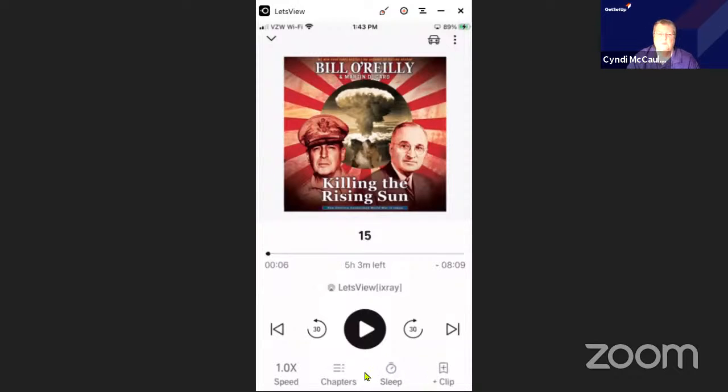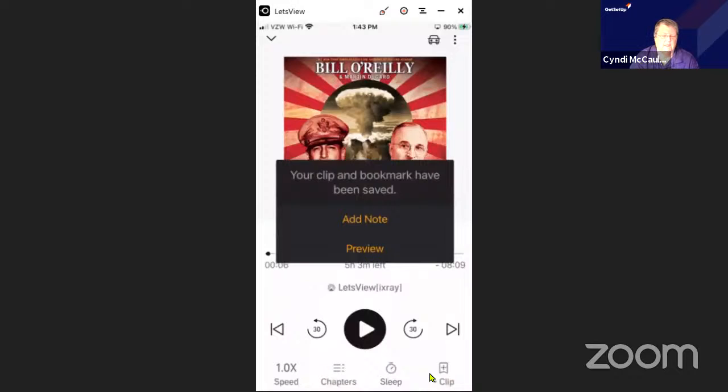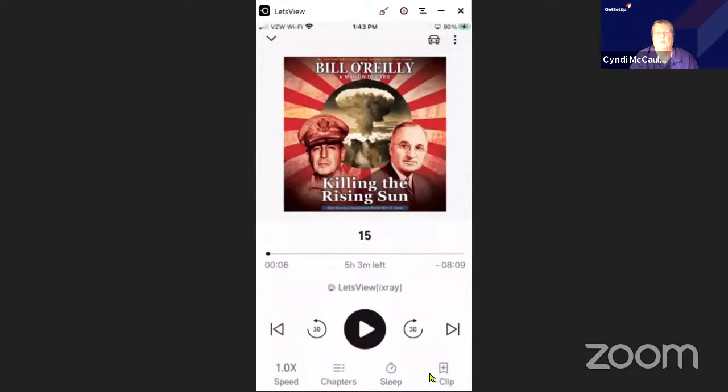Okay. Let's tap on clip and see what that does. Clip and bookmark. So you can actually bookmark where you're at. If you wanted to bookmark where you went to sleep, so that you could remember, then you could use the clip button down there in the bottom right-hand corner.